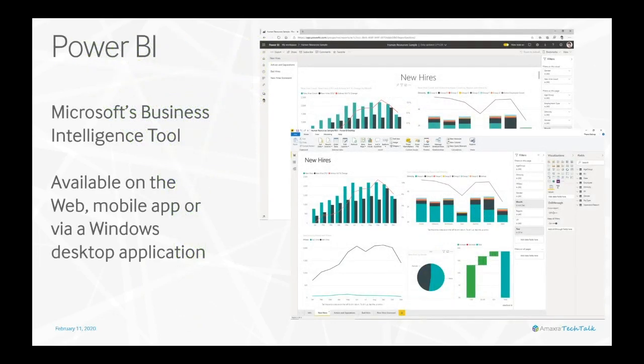Power BI is Microsoft's business intelligence tool. It's designed to provide visual analysis of your company's data. Power BI has a web app, an iOS and Android app, and a Windows desktop application. It's included in Office 365 E5 plans, or it can be added on to your existing Office 365 for $10 per user per month. This provides a low-cost solution for the ability to visualize your data.